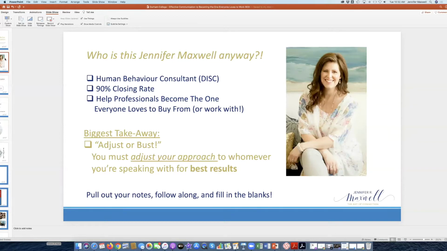So the biggest takeaway I want you to have today is adjust or bust. Right up front, that is the key component to effective communication: adjusting who you are so that your listener can relate to you. I know we're in a fast and furious age where people like to show up on social media like the influencers, saying this is who I am, take it or leave it. And that only works to a degree.